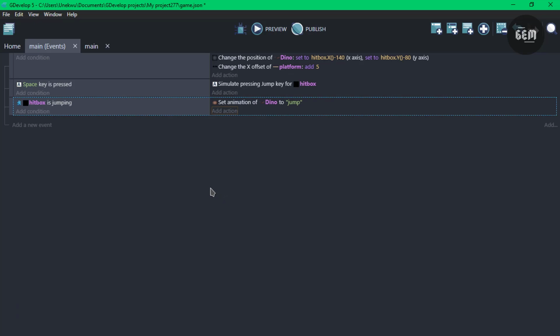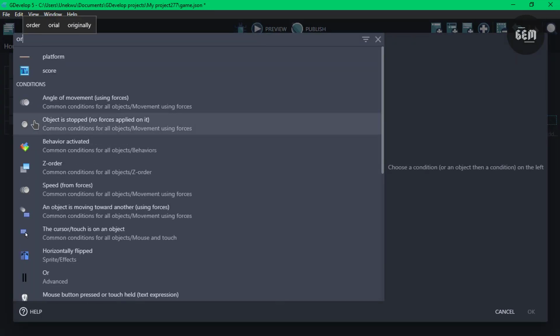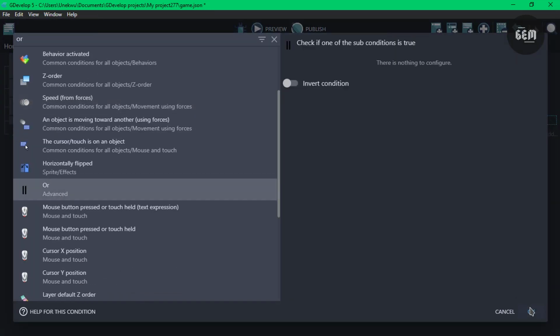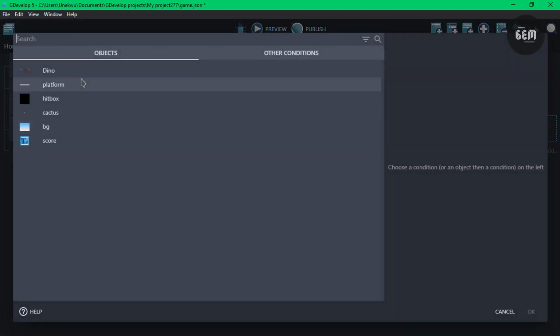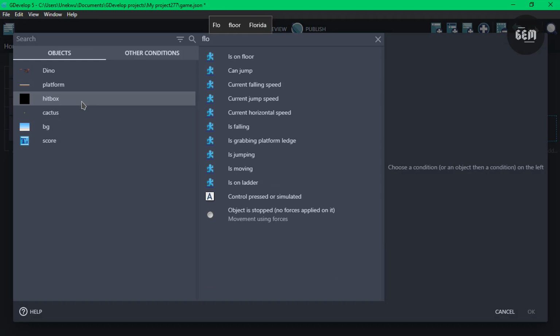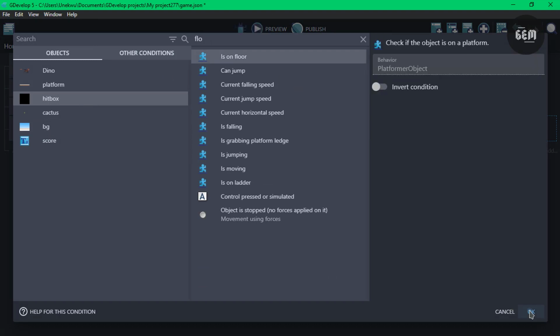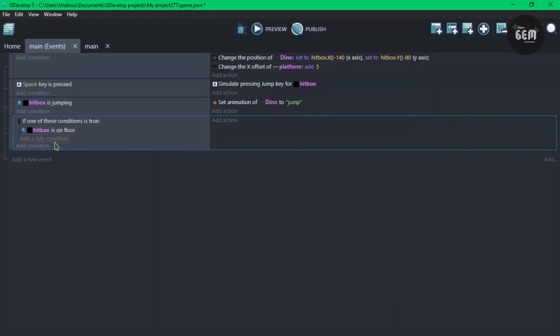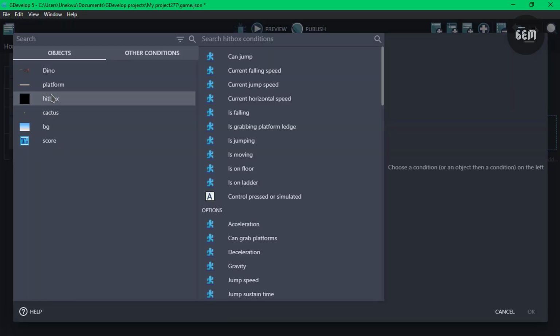Now if it's falling or it's on the floor, we need to set the animation back to the run animation. So add a new event, add a condition. We search up the or condition. Add a sub condition, and hitbox is on the floor. Let's check for it's on the floor. Or our hitbox is falling.